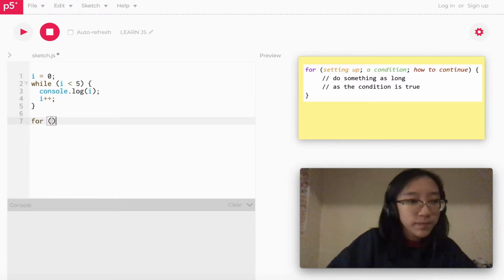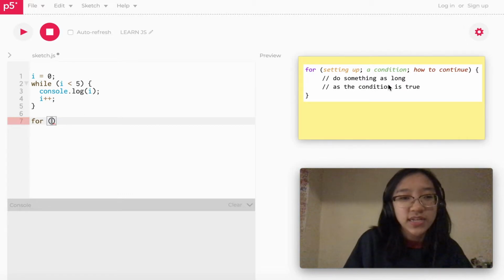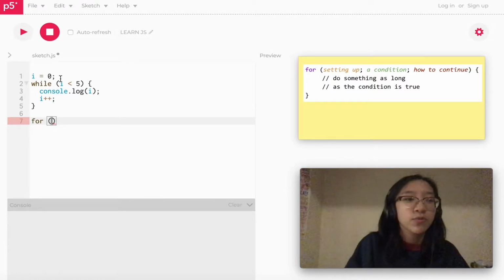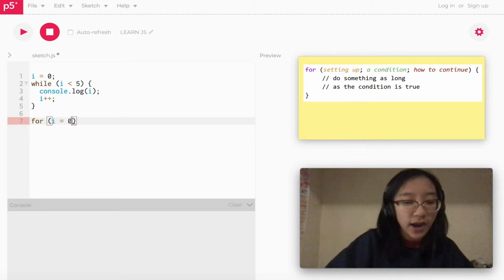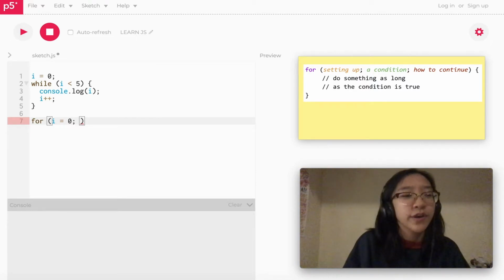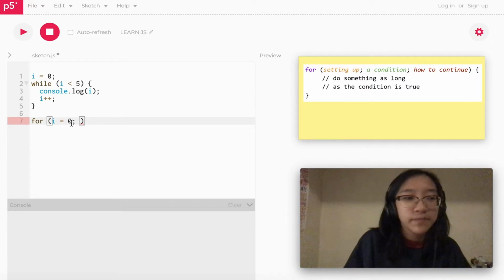Let's write for, then in brackets, we need to have a setting up. So what will be our yellow bit of code here? In our while loop, the setting up part is this I equals 0 here. We're setting I to be 0, and that will establish the counter that we're using to do our loop with. So that's what we want to do in our for loop too. So let's write I equals 0 as our setting up line of code, and then a semicolon.